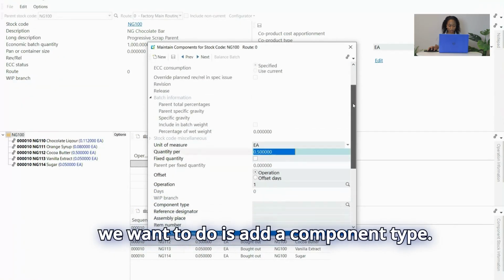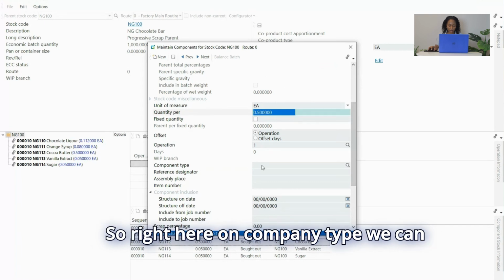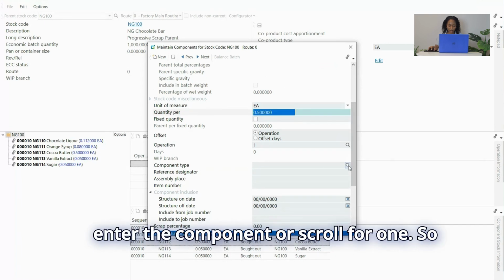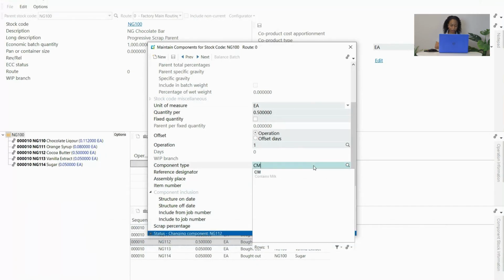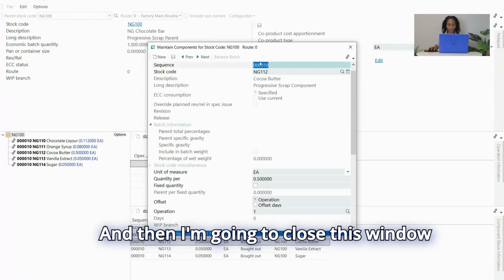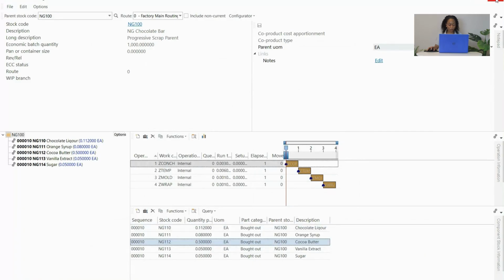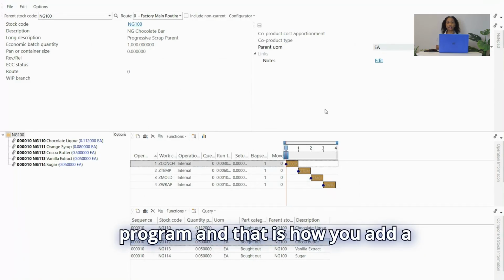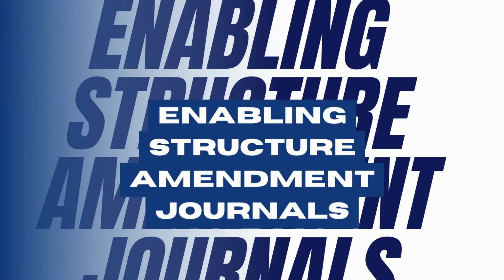Okay, and what we want to do is add a component type. So right here on component type, we can enter the component or scroll for one. So I'm just going to type it in. Then I'm going to click on the save icon. And then I'm going to close this window right here. And I'm going to close this program. And that is how you add a component type to a component.